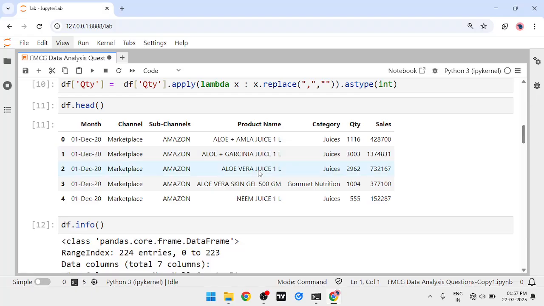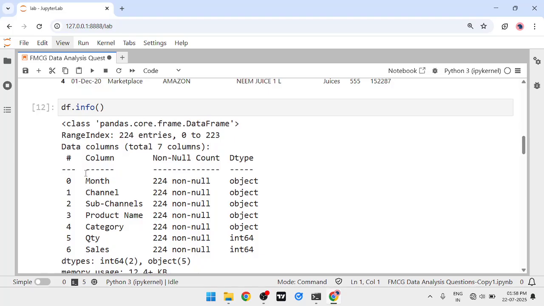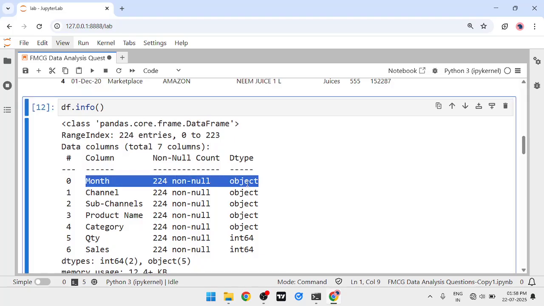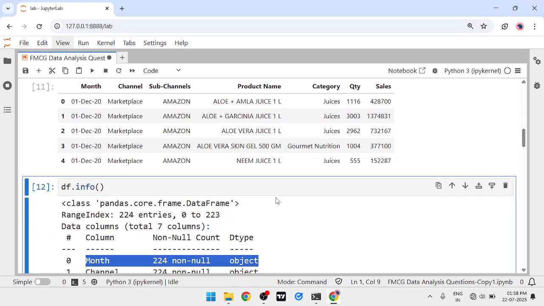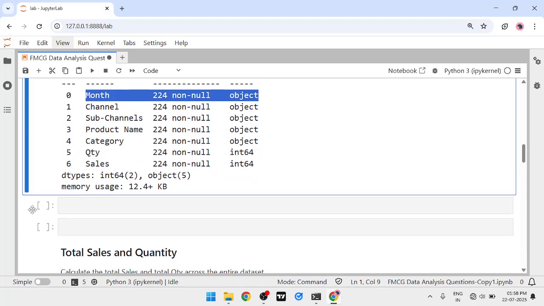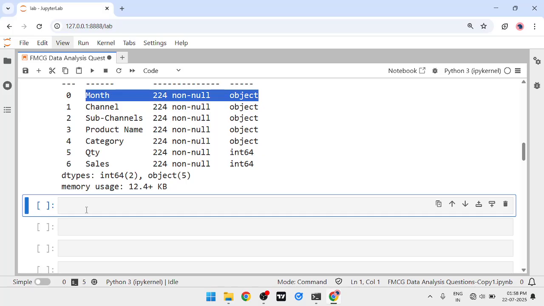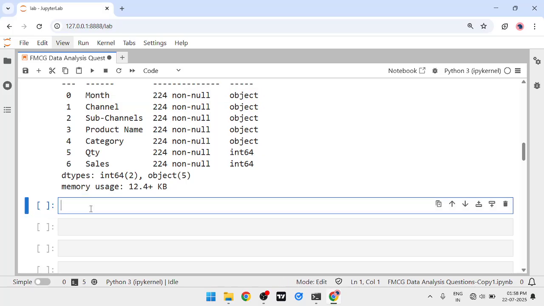So the next problem is we have a month column, and that month column is showing as an object data type. We don't need this as an object data type because it is a month, it holds a date, so it needs to be in a date format. To convert this column into a proper date, we can use the toDateTime function of pandas. To access it, we need to use that function through pandas. So we will use pd.to_datetime.